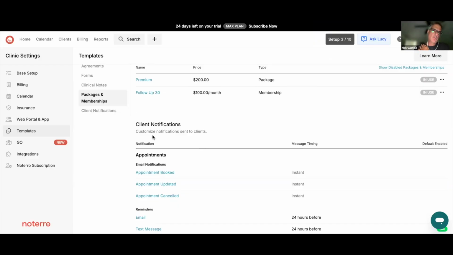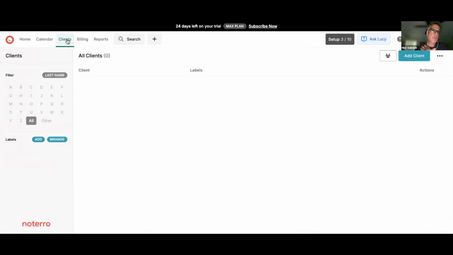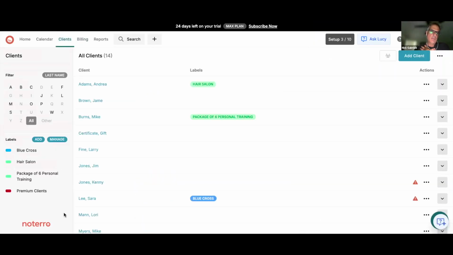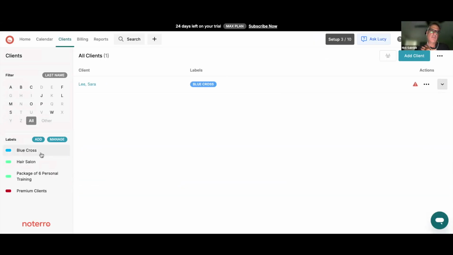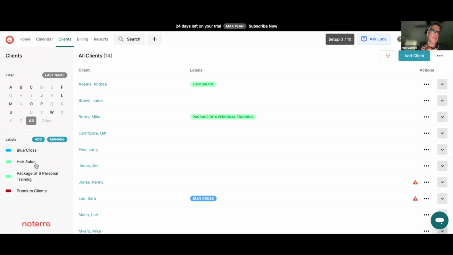Next, I want to move to another little feature that's pretty powerful, and it's labels. So I'll go to the client section. We've had labels for years, and labels are an interesting way that I can filter my list if I wanted to. If I want to see everyone at Blue Cross, I can see everyone with Blue Cross. I can click that, and it just goes back to the normal listing. But you can create any type of labels that you want, and these are to segment out a list of your patients or your clients.